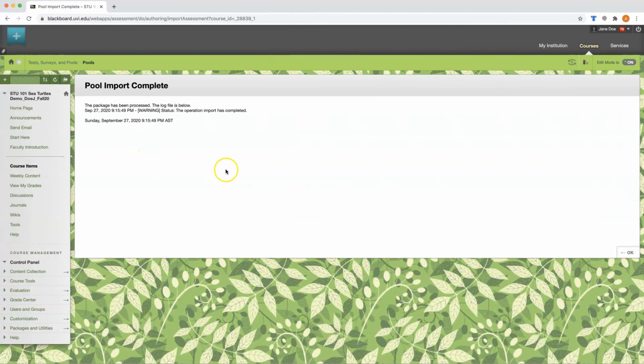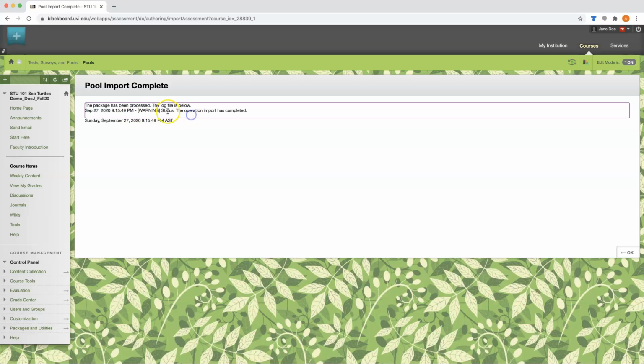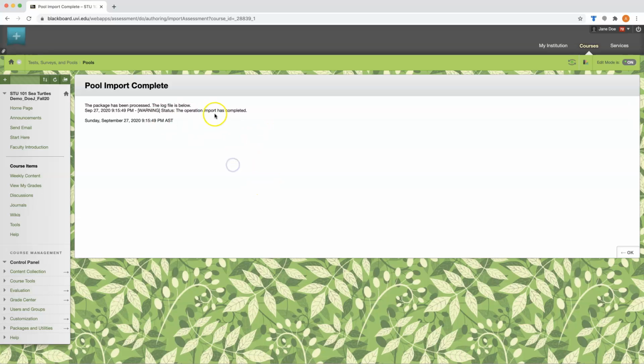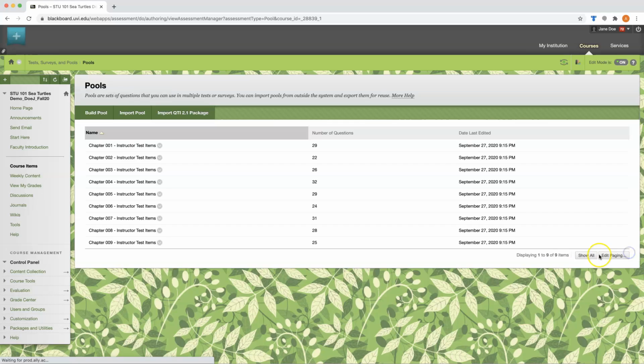At this stage, we want to make sure that the pool has been imported. And for that, we wait to see the success message. And this is the message that we are looking for, that the operation import has been completed. And once I see that message, I click on OK. As you can see, we have imported 9 pools, each associated with a chapter from the textbook.